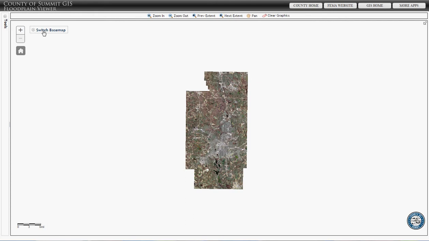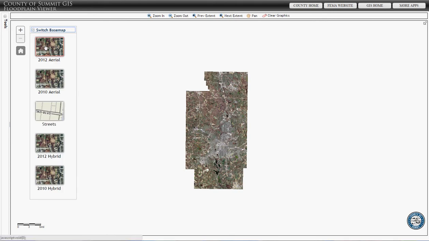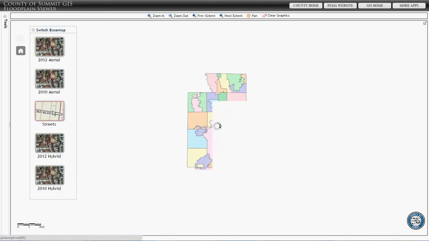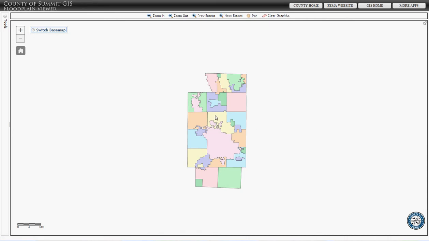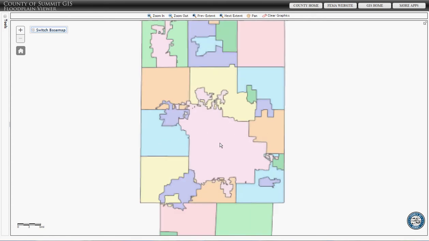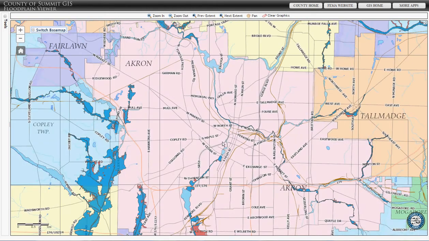And we also have a switch base map button. Currently we have the base map switched to the 2012 aerial. Let's switch that to the streets view. The streets view right now just shows jurisdictions, but once you zoom into Summit County by using either your zoom tool here at the top or your mouse wheel, so let's zoom in here for a second, you can see streets will turn on with drainage and street names. So that's one way you can navigate yourself around the map.